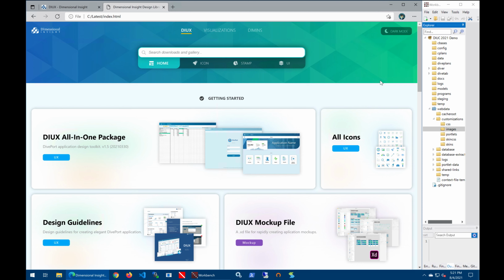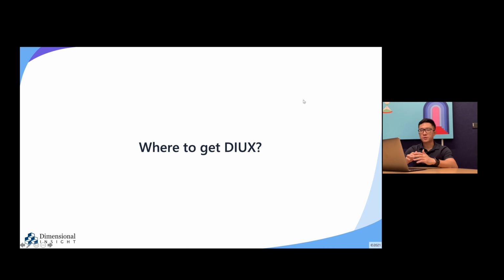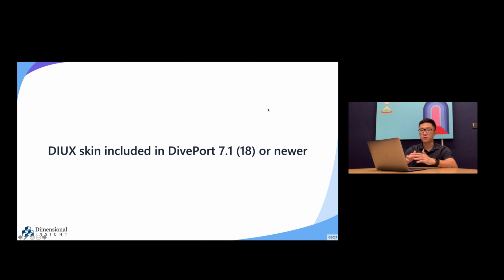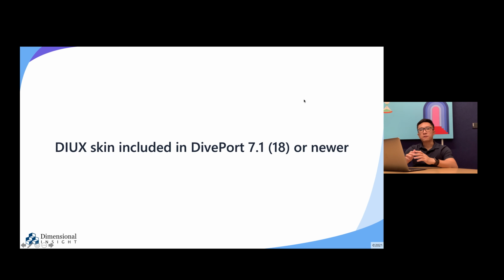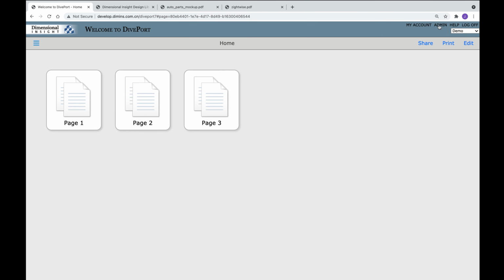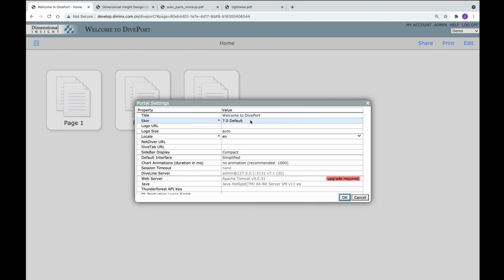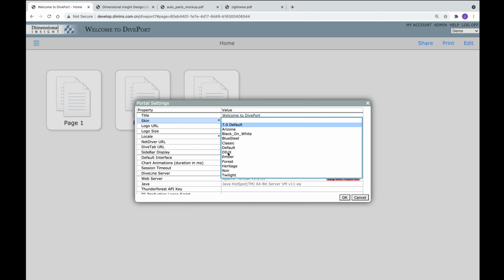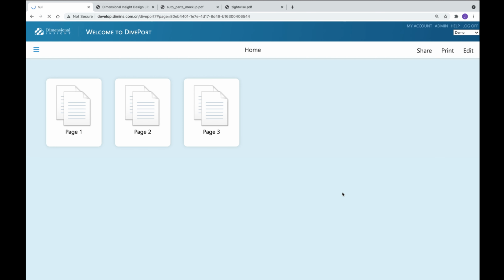In the following section, I will show you how to use DIUX in your dashboard design process. If you have DIUPort 7.1.18 or a newer version of DIUPort, the DIUX skin is already included. If you are using an earlier version of DIUPort, you can go to the DIUX website and download the all-in-one package. To use the DIUX skin, go to Admin, Portal Settings, Skin, and choose DIUX.